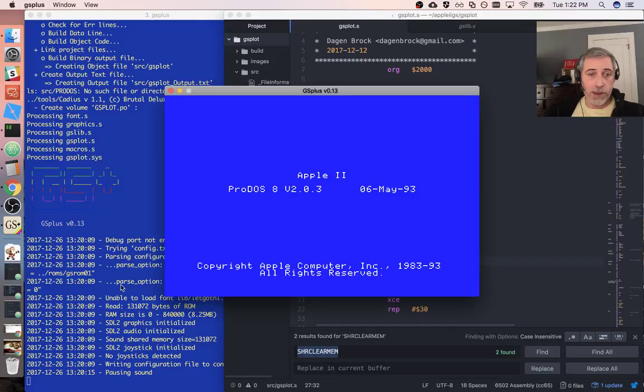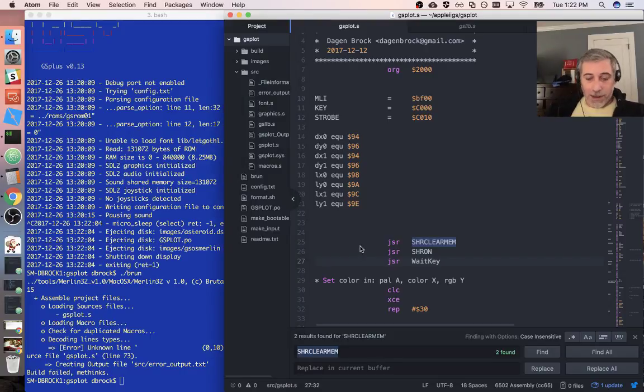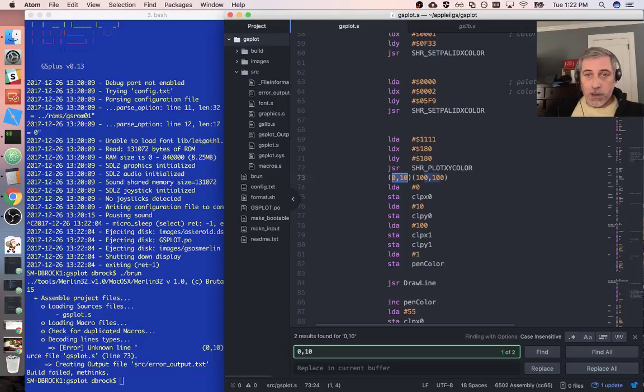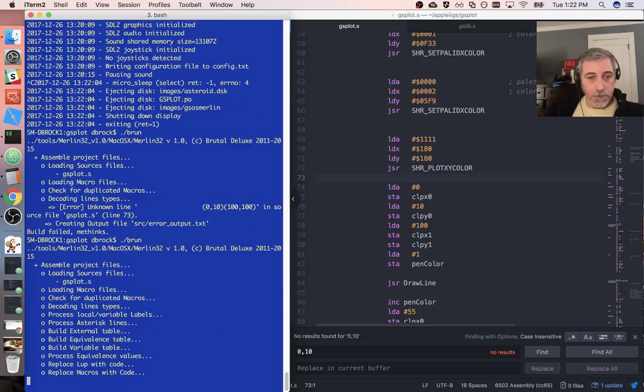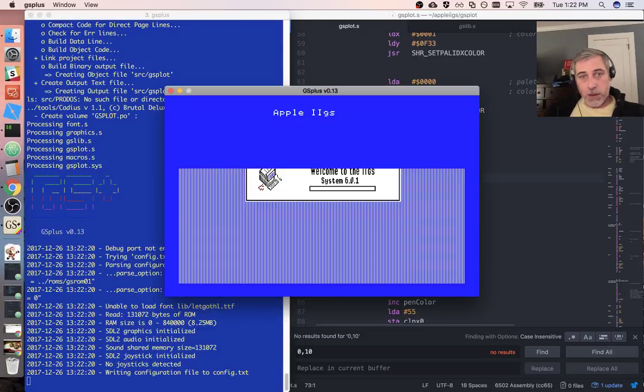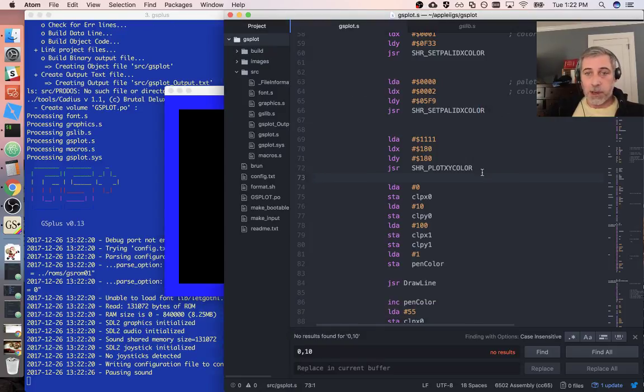So I'll save this real fast. You can see the difference now. Oops, what did I do? Oh, sorry. I left my non-assembly in there. Okay, so now you can see it clears the screen, turns on super high res, and it just waits there.